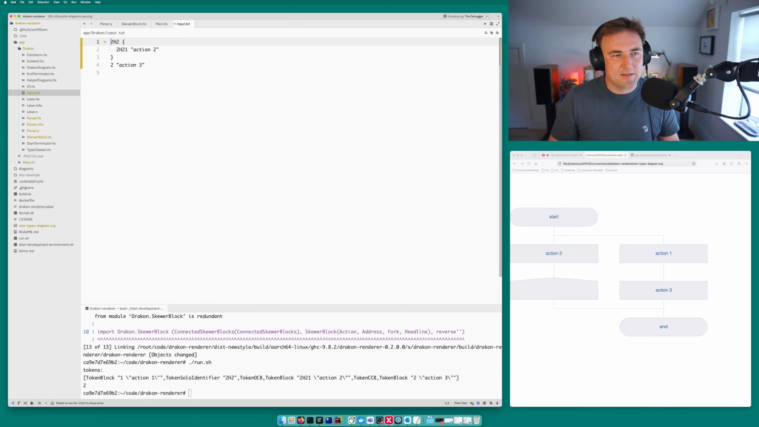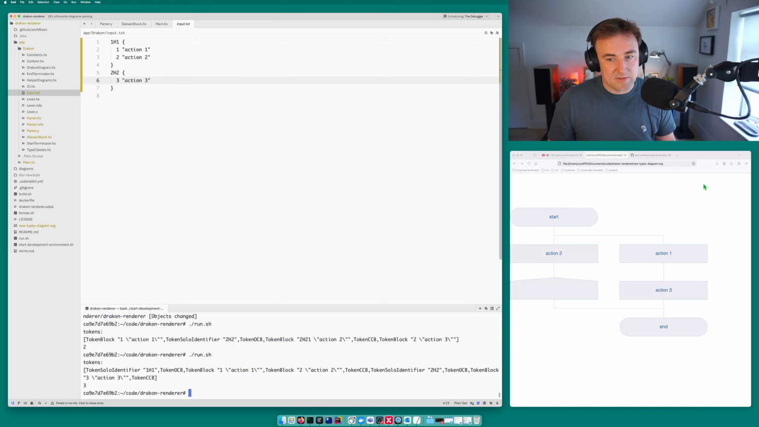Let us designate this to its own silhouette skewer, which we will call one headline 1. Action 2. Action 3. So now we are expecting to have 2 skewers. And it does parse and it does lex. Okay.